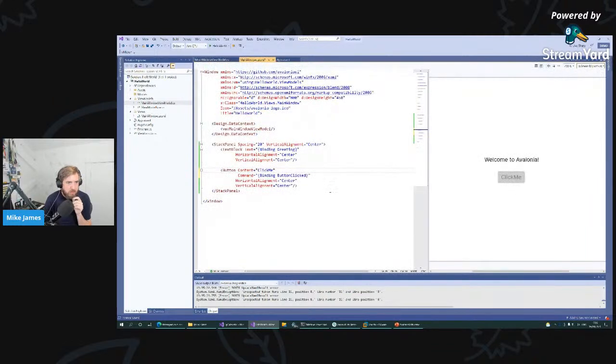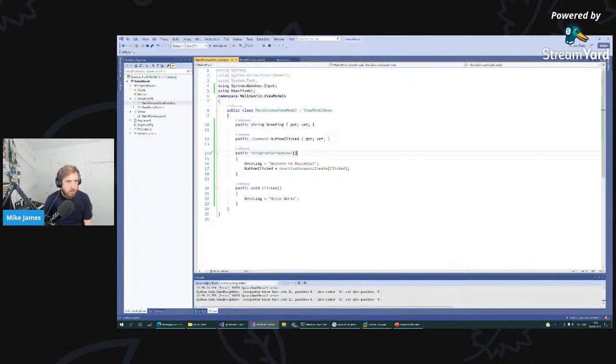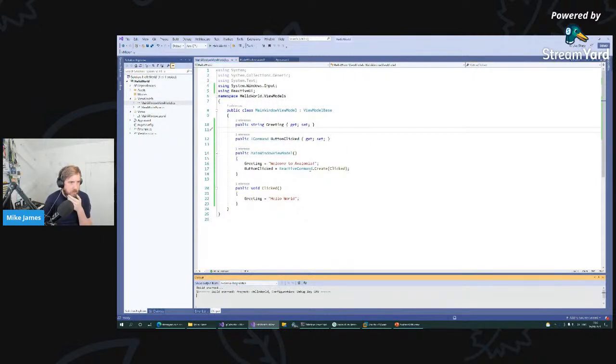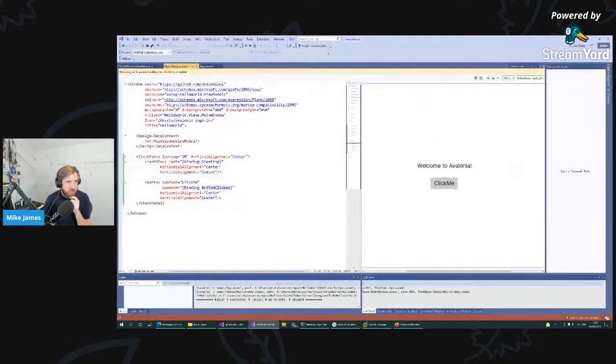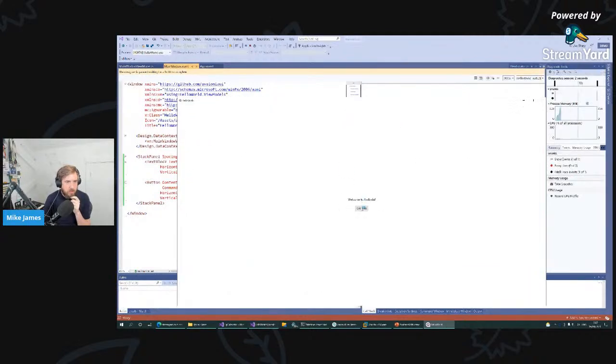So we've now got our button, which references this button clicked that we're setting here. Let's build that puppy. And now the button is enabled within the previewer, which is validating to me that this button click command is referenced properly, or resolving properly, I should say. Let's quickly run that.